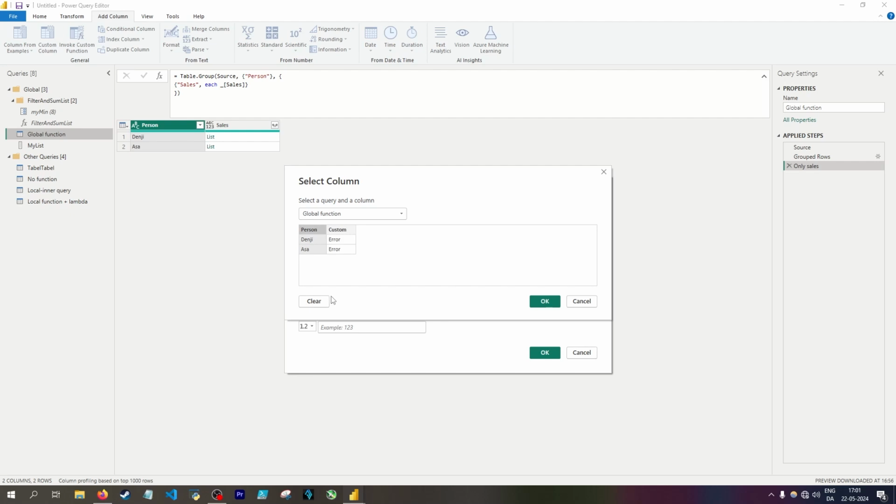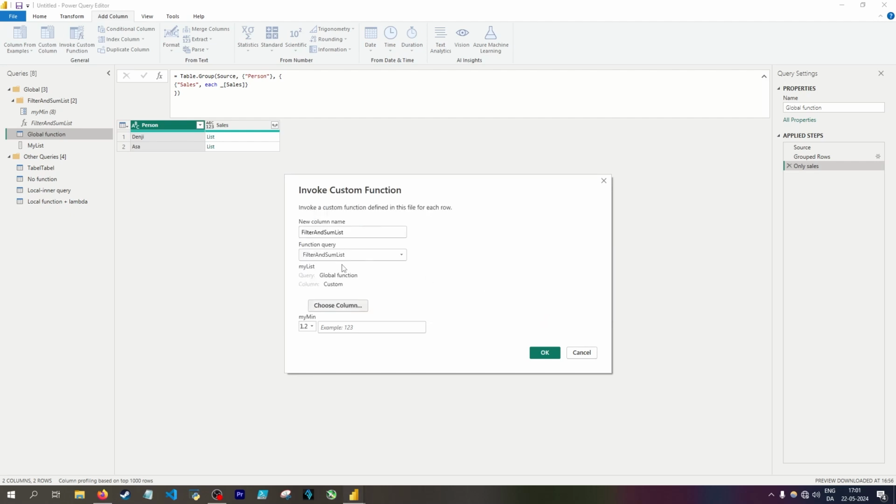And apparently it is not smart enough to understand this. That's a bit unfortunate, but that's fine. We'll just fix it afterwards. And my min should be 8.